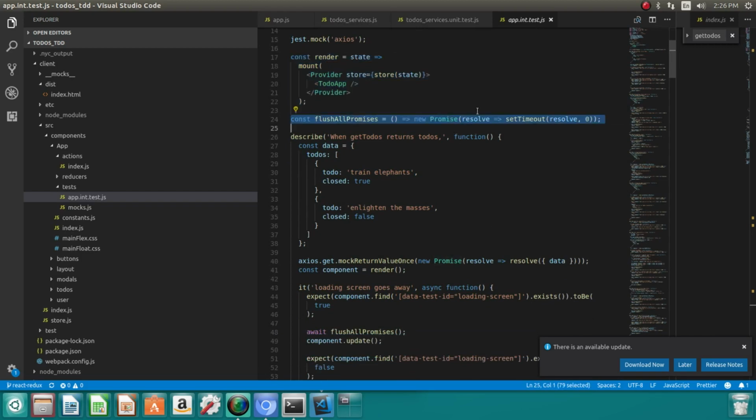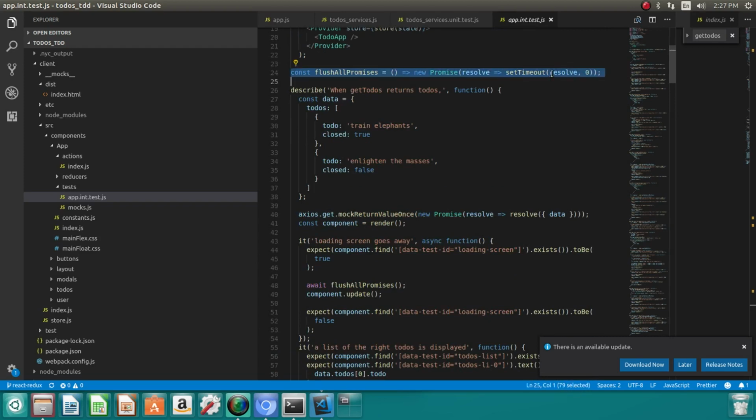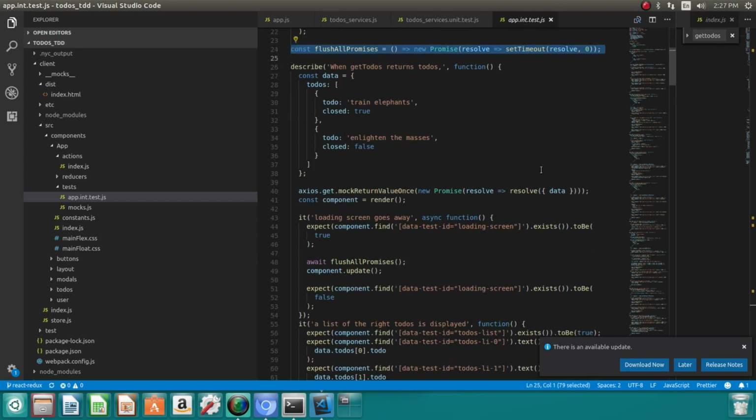Because we're working with asynchronous stuff, we're going to have to use a flush all promises type of thing. What this does is place a function on the callback queue, which is going to be the last one that comes in. So when this resolves, we're going to know that all of the asynchronous functions are resolved, because the callback queue is empty, because this will always be the last one. Just in case you're confused. This is kind of a hacky solution, but it's the only one I found that works.